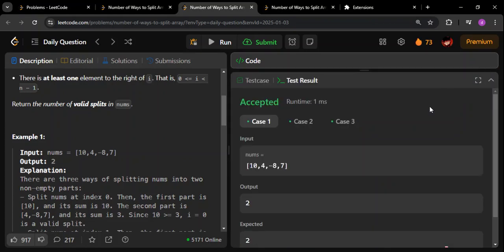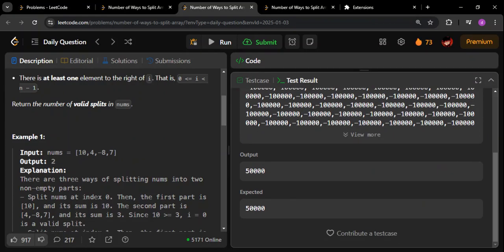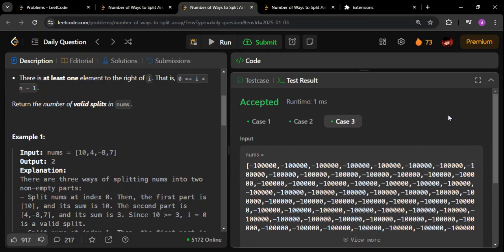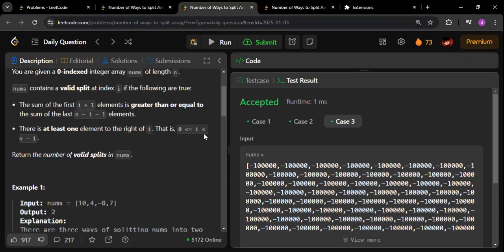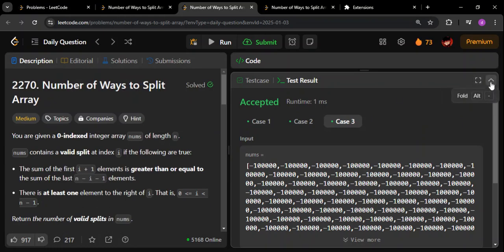Let me quickly run this and show you. This is clearing all the test cases, even some of the edge test cases. You can submit this, I'm damn sure it will work. I've already done that and it got accepted. All the submissions got accepted.